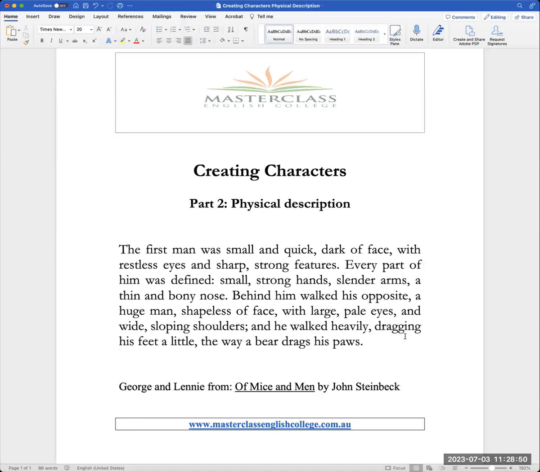The first man was small and quick, dark of face, with restless eyes and sharp, strong features. Every part of him was defined: small, strong hands, slender arms, a thin and bony nose. Behind him walked his opposite, a huge man, shapeless of face with large, pale eyes and wide sloping shoulders. And he walked heavily, dragging his feet a little, the way a bear drags his paws.